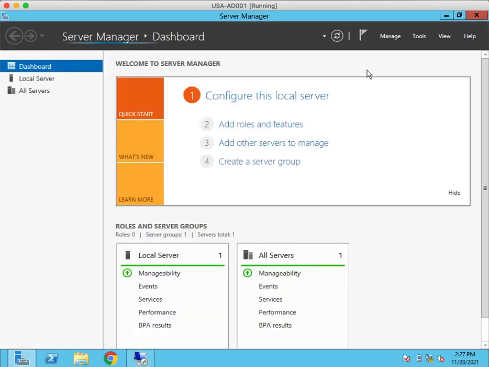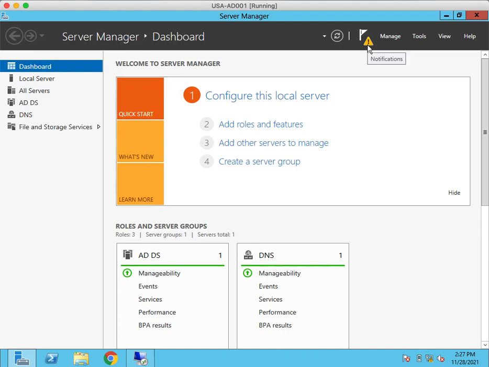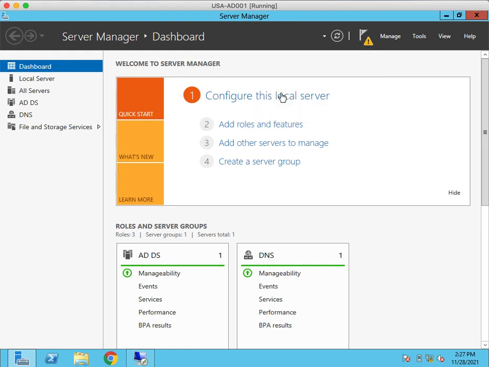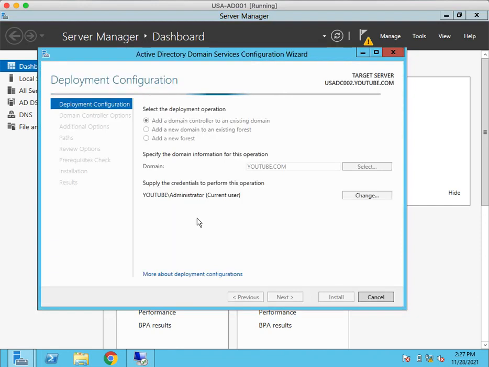Once we click on close, open Server Manager. You will see a warning notification on the flag. Click on it and click on Promote this server to a domain controller. Now this machine is going to be promoted as an additional domain controller.